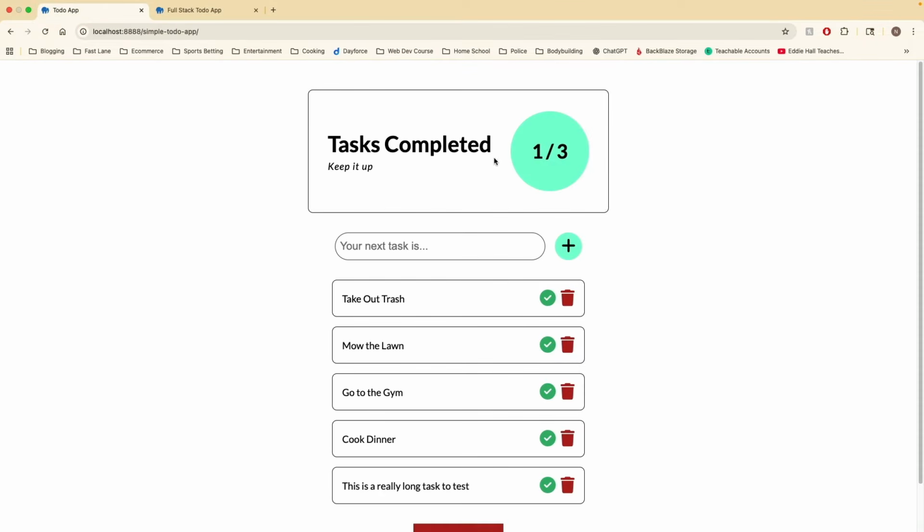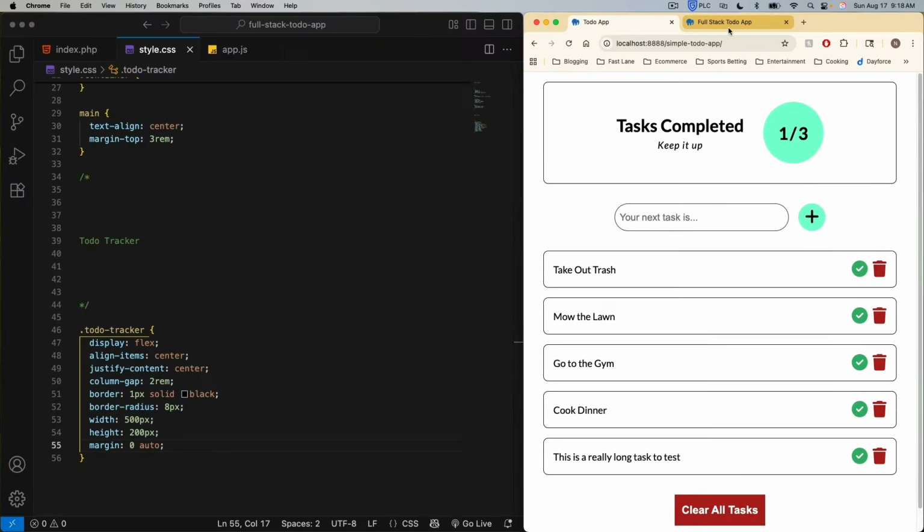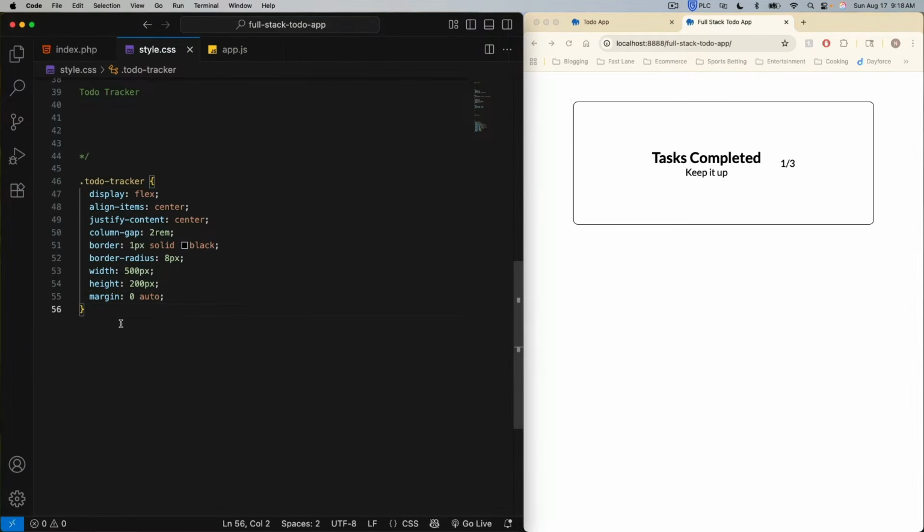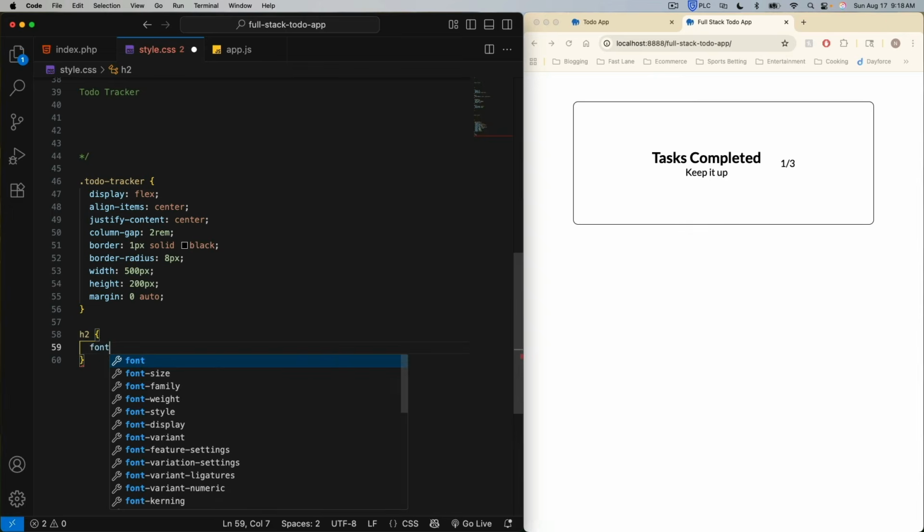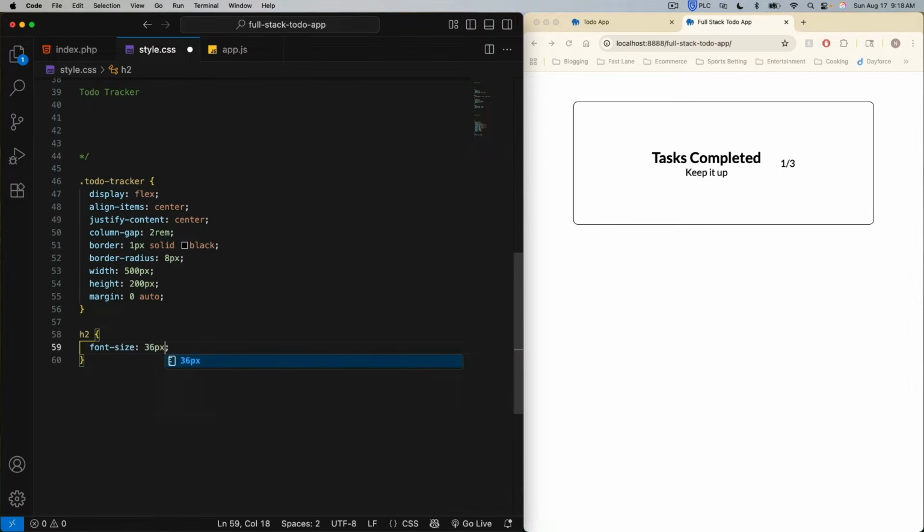So we're getting there. We just got to add a few more styles. We got to add some styling to the text, and we got to make this thing circular and green in the background. Or I think I used like aquamarine color on here. So let's continue on here. Let's select our H2 heading. And for that, I'm just going to say the font size is going to be 36 pixels.